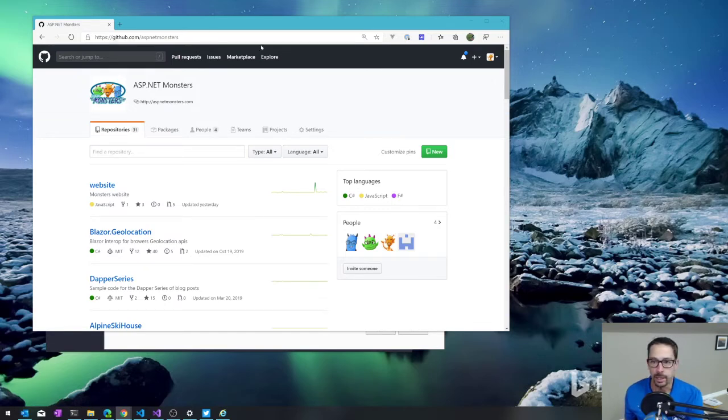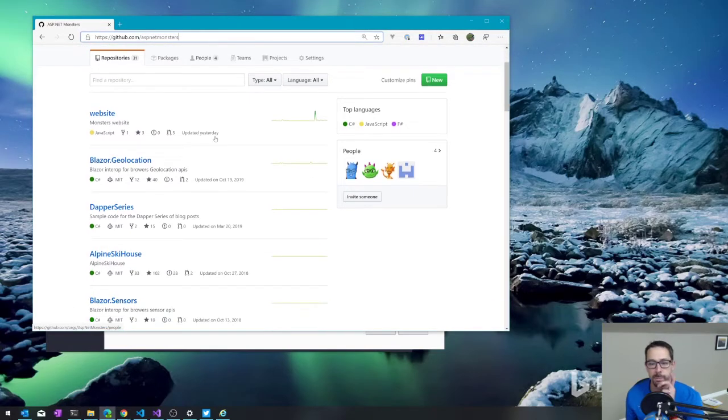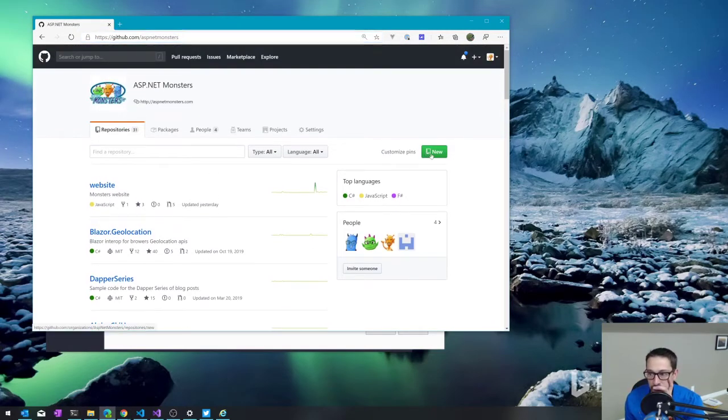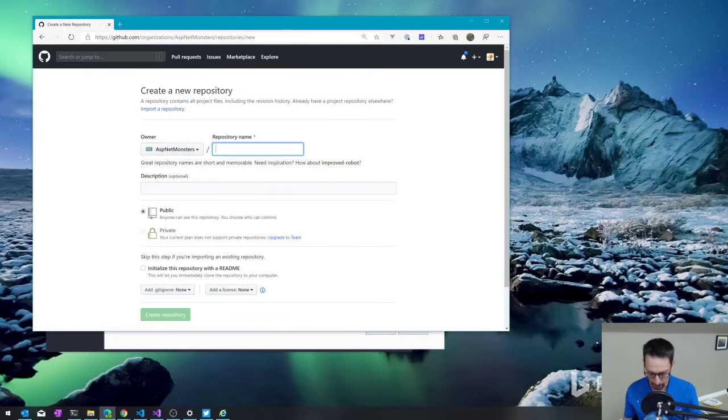All right, so to get things started, we're going to create a new repository in GitHub, and I'm going to do that under our Asp.Net monsters repo here. It has been a while since I've created a new repo, so I assume I click the new button, there we go. And I'm going to just call this application insights.